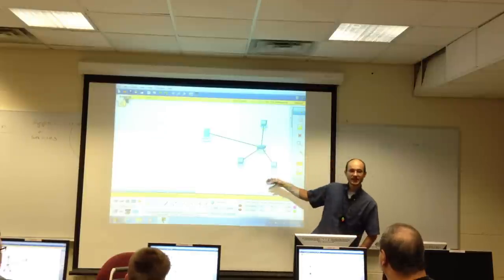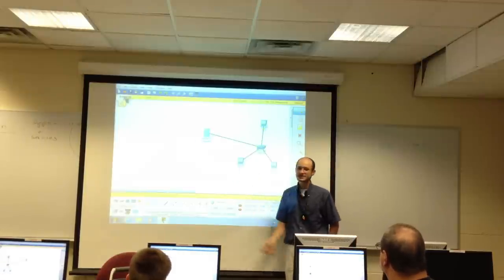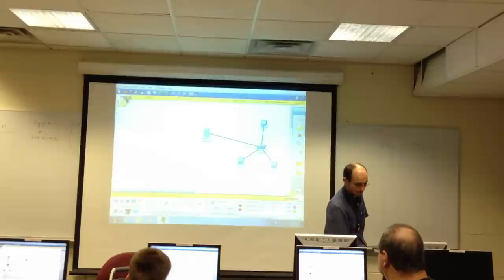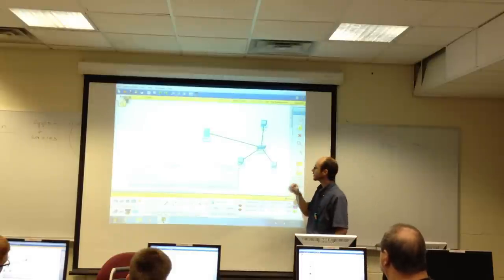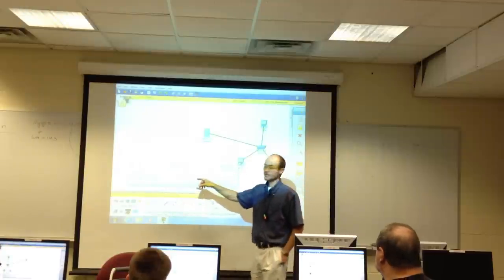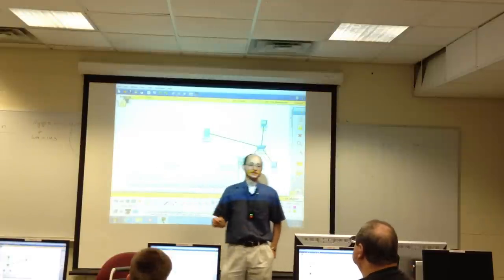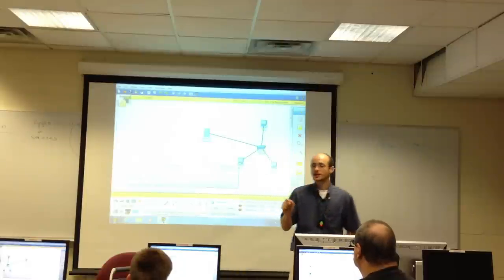Then I want to see if DHCP actually happened. I'm going to hover over PC3. And it's not going to work. How do I know it's not working? Because it has .1 in the very last octet for an IP address, right? What did I tell DHCP to start with?